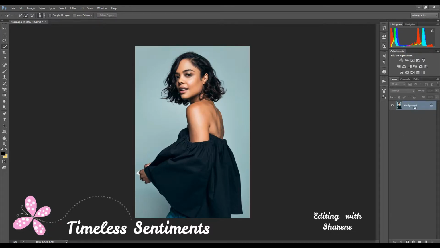I always duplicate my layer, so in case you make a mistake, you've always got your original. Remember to click on the layer you're working on. Then we go over to the quick selection tool, and up here it gives you the plus button and the minus button. You use these two buttons later on during the editing if you need to add something into your selection or take something out, but you always start on the new selection.